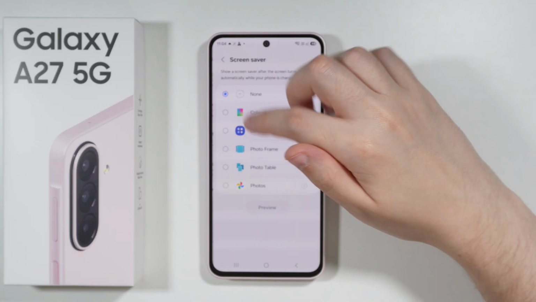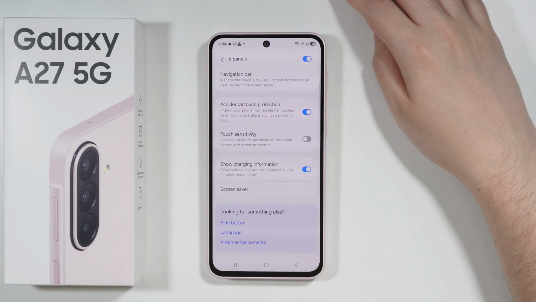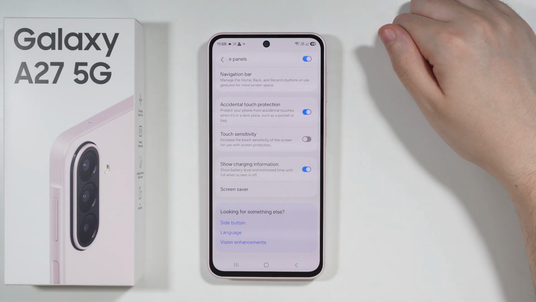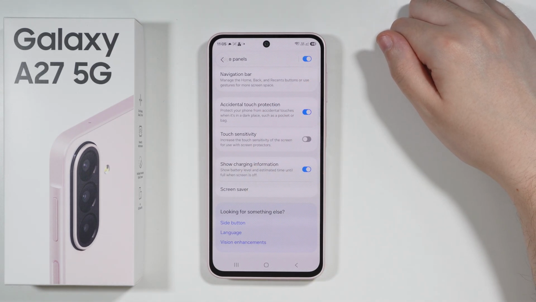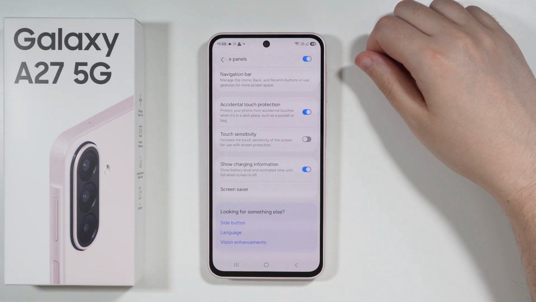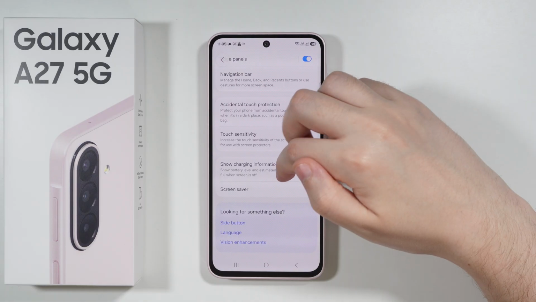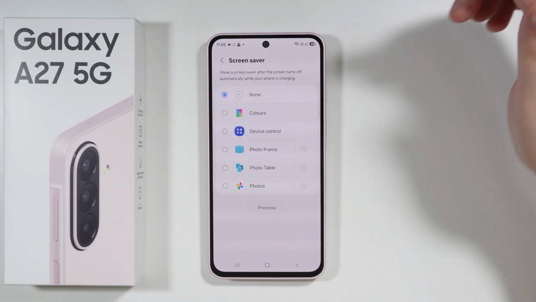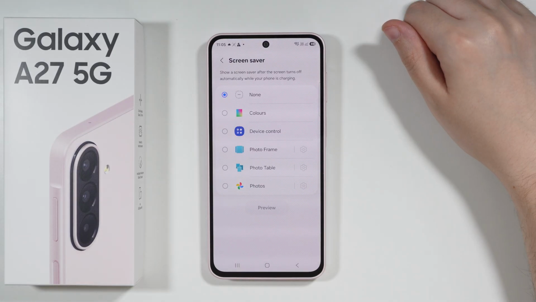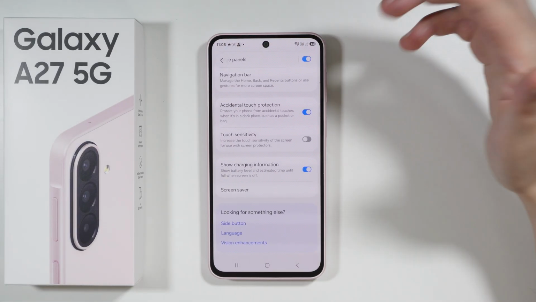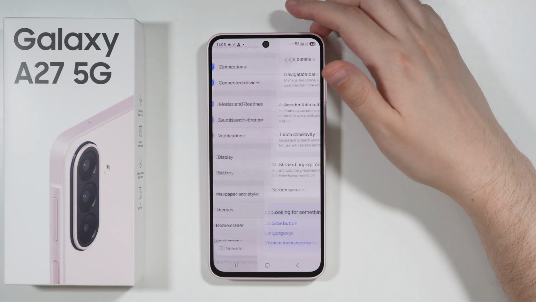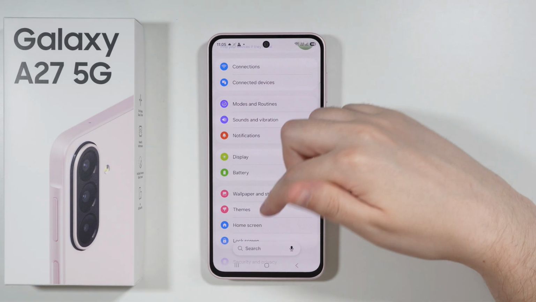There is also the information about charging, which can be shown when over here we can read that it shows the battery level and estimated time until full when the screen is off. So if you need that information available, then of course you can easily turn it on over here. And we have the screen saver, which can be shown when you start charging your phone. So if you wish to have a screensaver, then you can set it up over there. And that is pretty much everything that we have available in display settings.